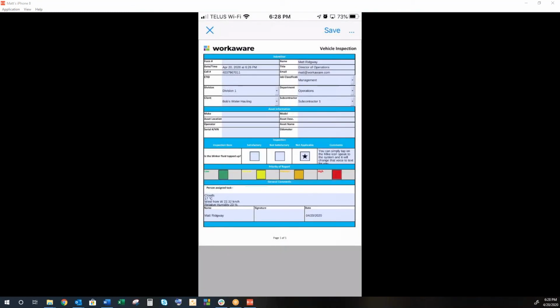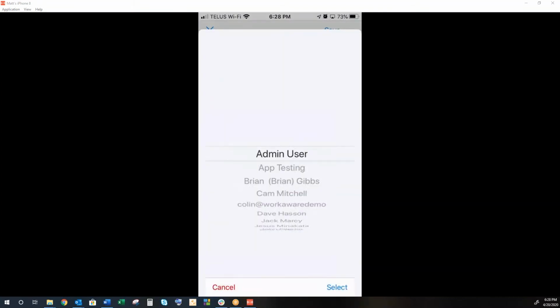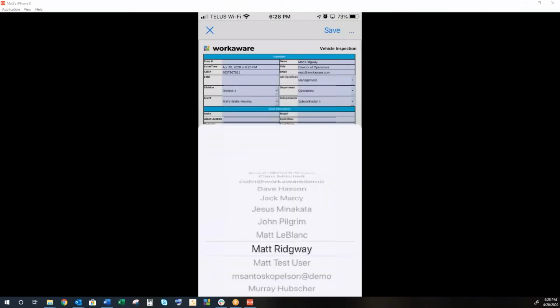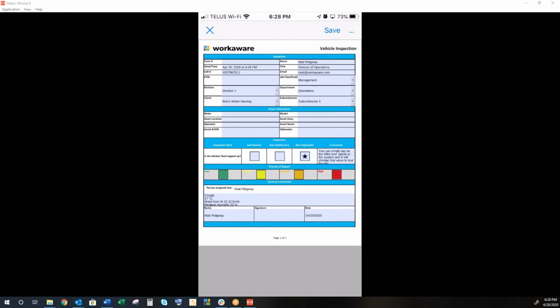If you need to assign the form to someone, perhaps you've identified something that needs to be remediated, you can simply tap in an assignment field. You can choose the person to be notified. And when you hit save, that individual will be notified of the task that needs to be done.